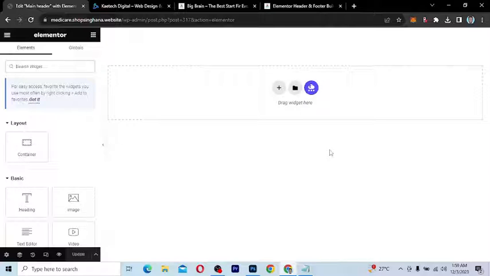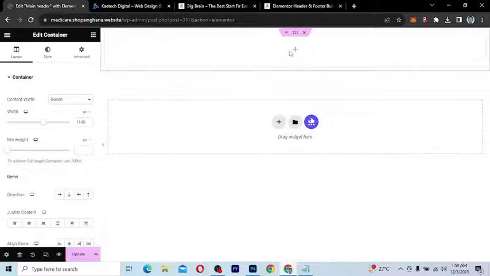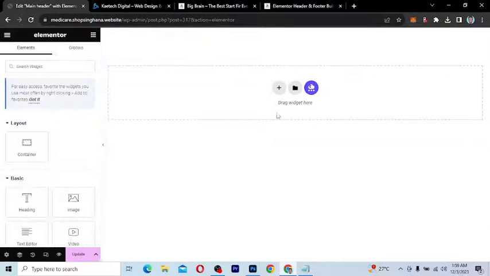So we're going to use a container. For those of you who are new to the container, Elementor have phased out the sections and are now using containers. So we will use a container as the layout. We're going to just drop in one container over here, and as you can see we have one container over here.